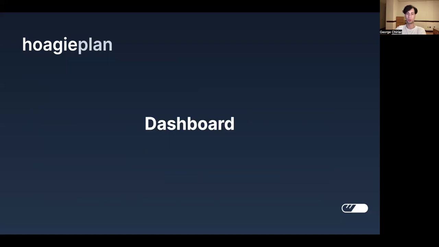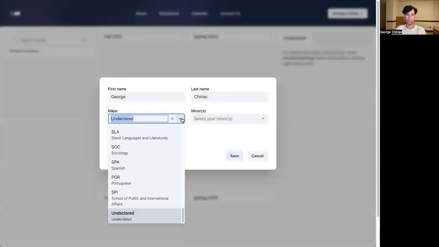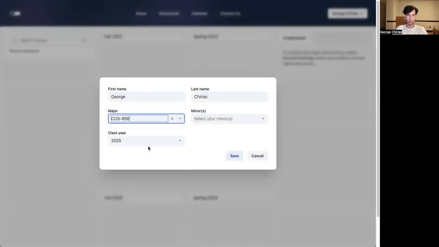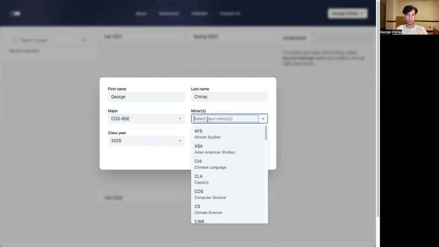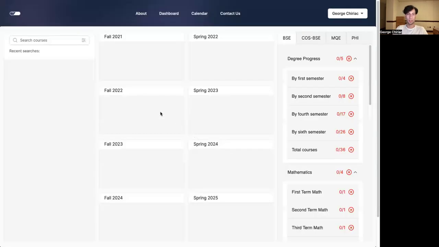Let's jump into a quick demo of the dashboard. Here I am on the dashboard. I can click on my account settings to select the major. My major is COS BSc, and also select some minors. I would select quantitative economics and philosophy.